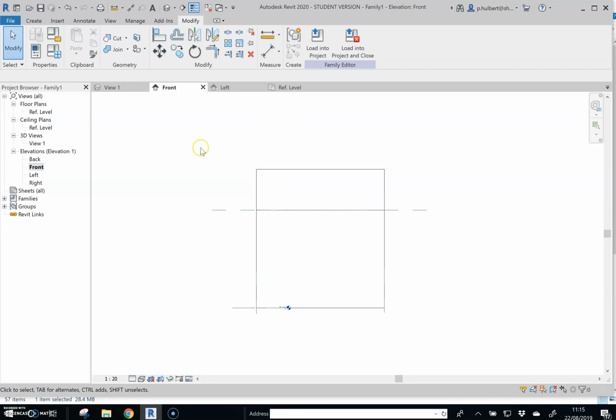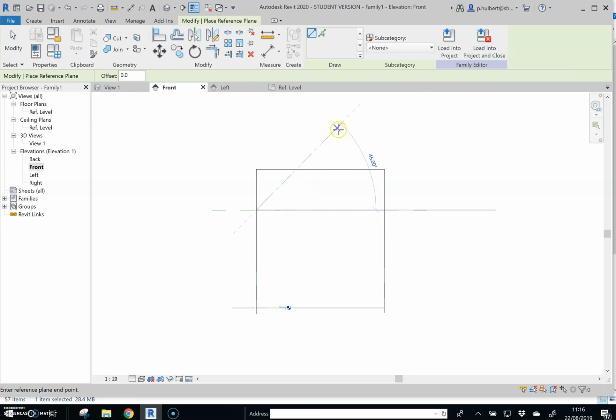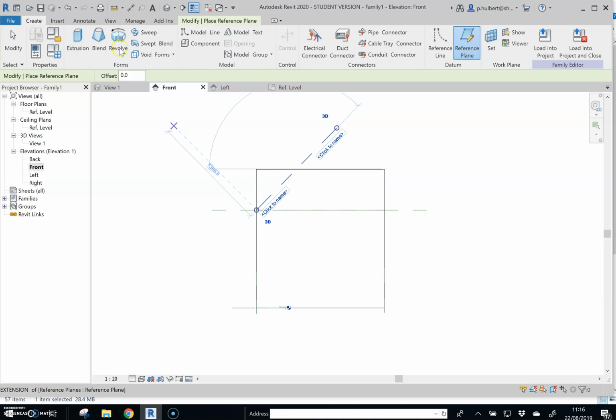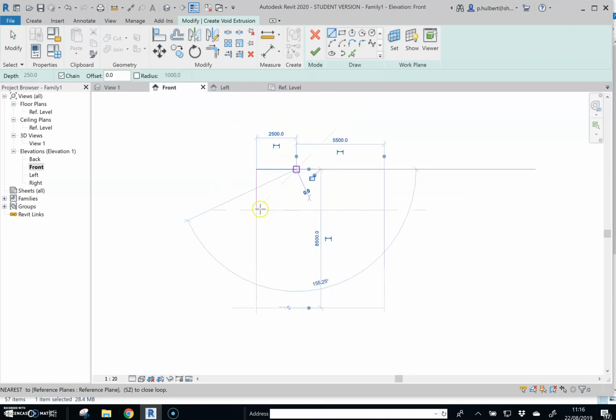So this is now the cut command we're going to learn. But first of all, you've got to create what they call a void extrusion where you want to cut. So start off by doing a reference plane at 45 degrees from here to create the hip. And this time I'm now doing create, and rather than extrusion, we're looking for a void form. This is a void extrusion, which is an area that we don't want the roof to exist.